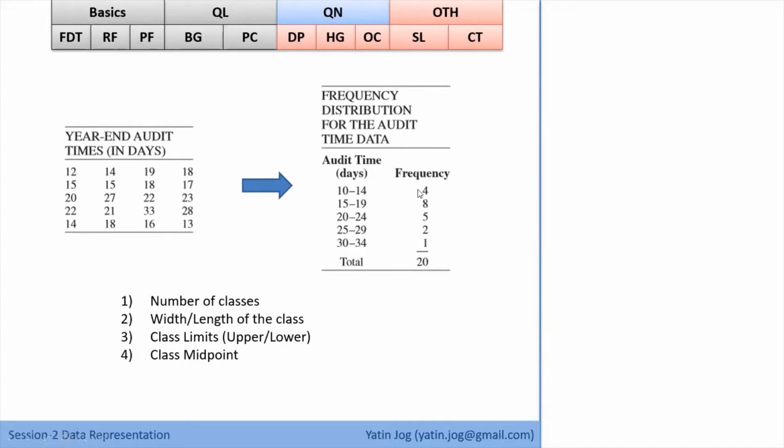So I'll write frequency as 4. The frequency of this 10 to 14 class is 4. Likewise, the frequency of the 15 to 19 class is 8, and so on. The total has to be 20 because I have 20 observations.